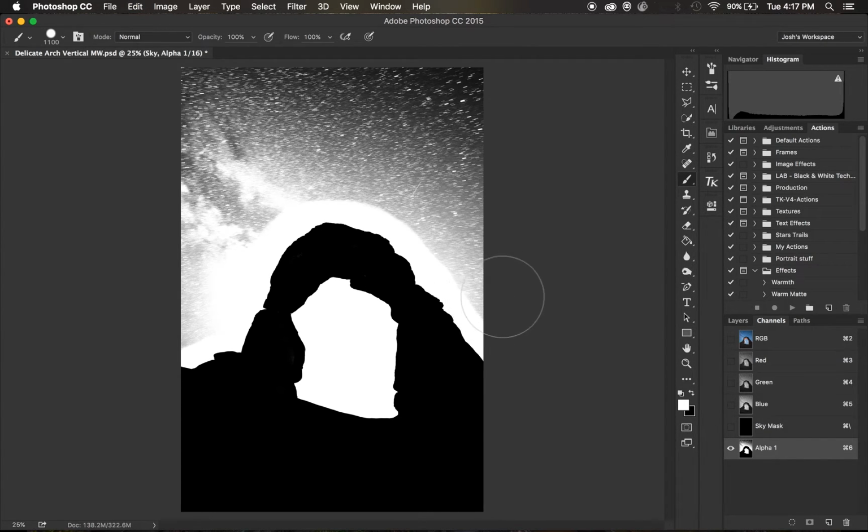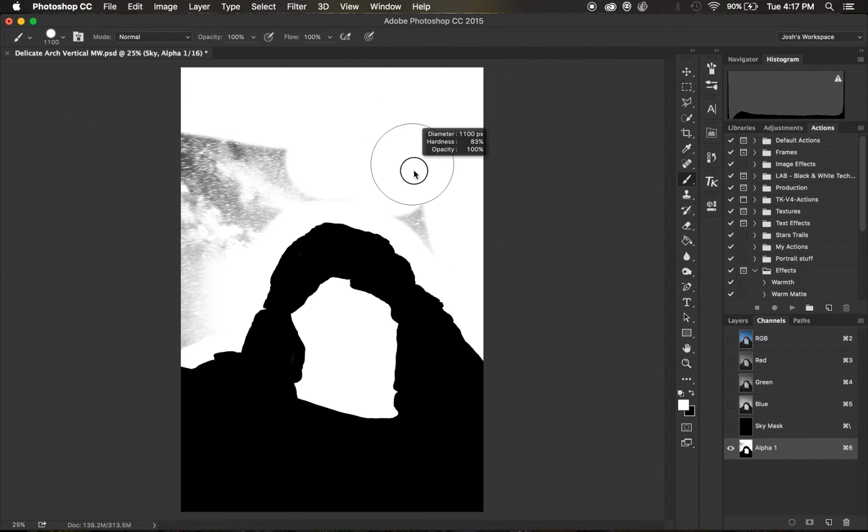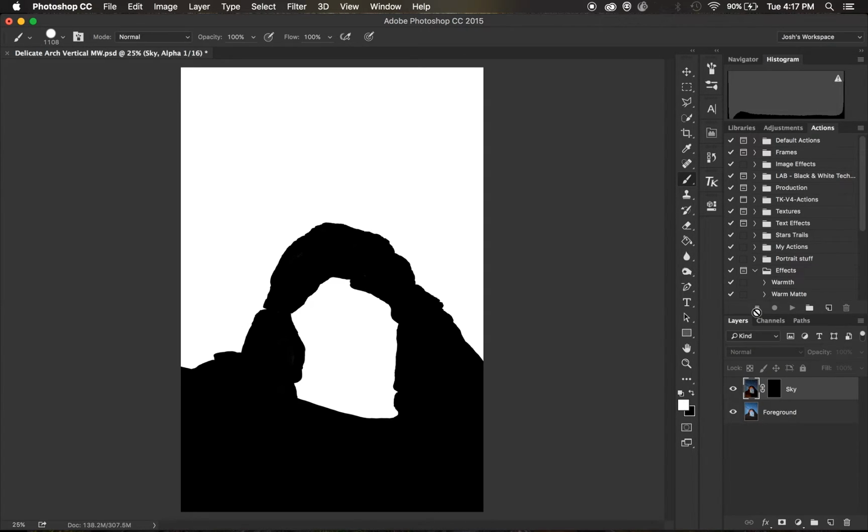Oop. Careful not to go over any of your black. There, now we've got a black and white selection. Only took me a couple minutes, and it's pretty much all downhill from here.